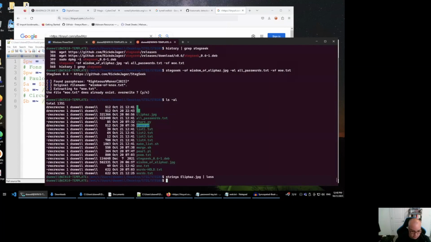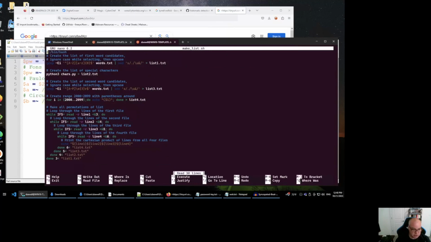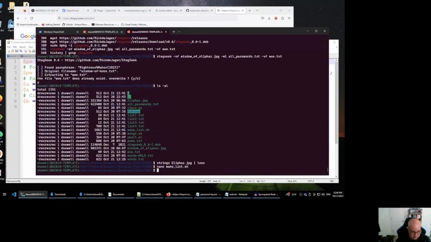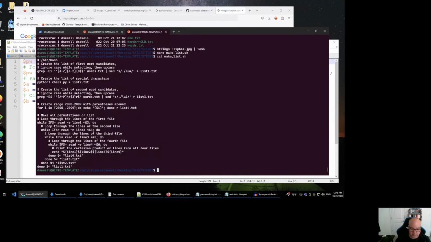I am going to show you a script file that I put together. So nano make_list.sh. I apologize if this is a little hard to read. Let me try to cat make_list. There we go. The first line says, create the list of first word candidates. Ignore the case while selecting, then upcase.